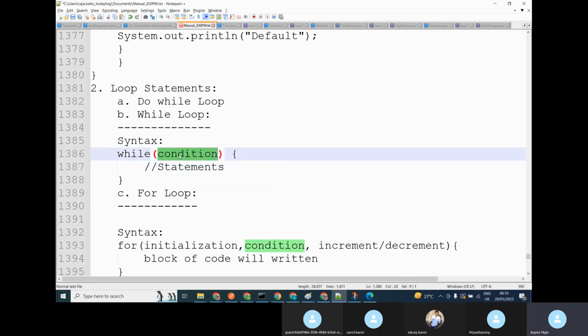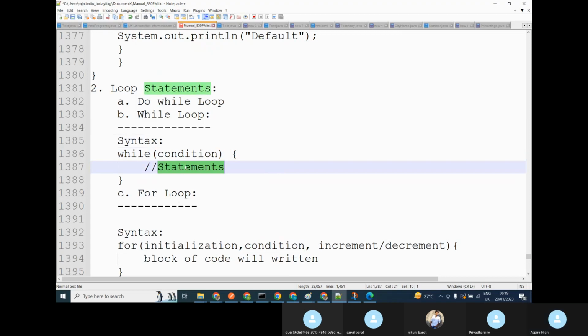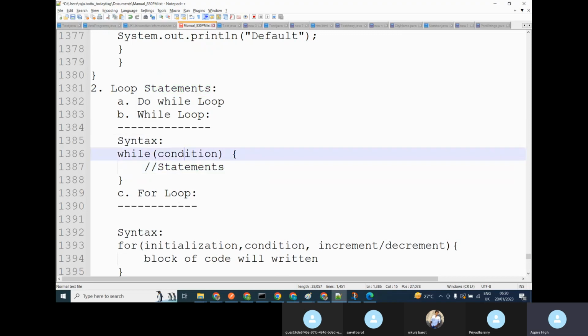If the condition is true, then it will come and print the statements. Then it will loop until the condition fails. If it doesn't loop, if the condition fails, it will go to the else part. If there is an else part, it will go to the else part. If there is an else if, then it will check whether the else if condition is satisfied or not. But here, while will keep on iterating, it will keep on looping until this condition fails.